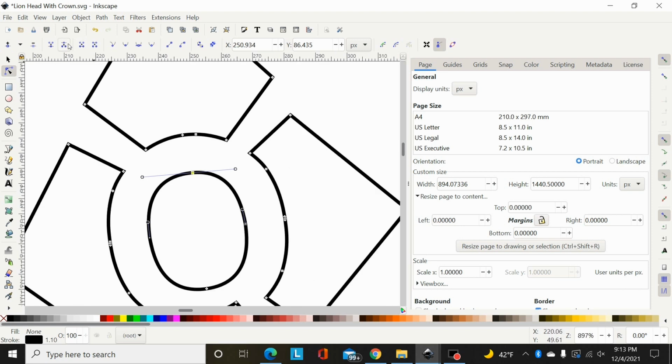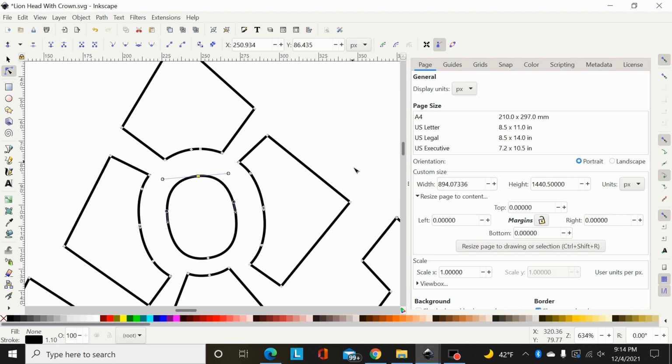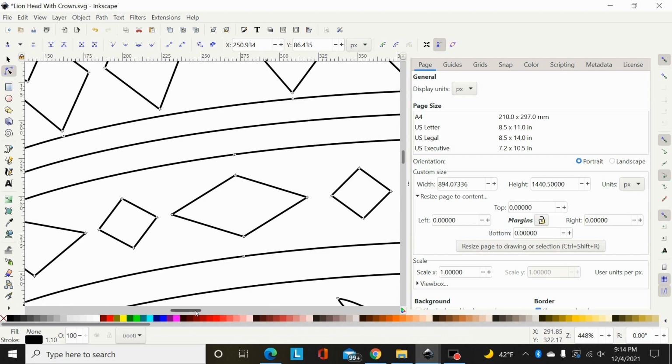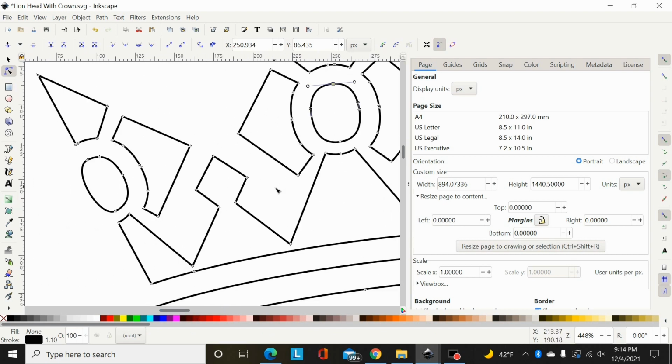Now let's see, the next tool we have here is break path at selected nodes. That can be useful if you're working with open line cuts and you have a shape. Maybe I don't want to cut this out completely as a closed path. I can come here, select say here and here. I can use this break path at selected nodes, and that will break those paths.